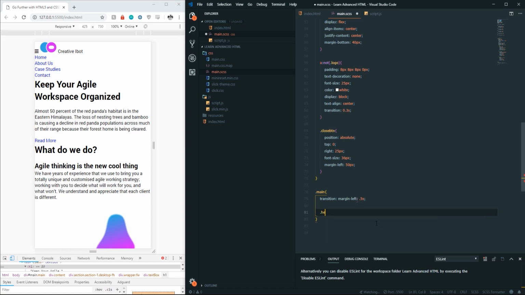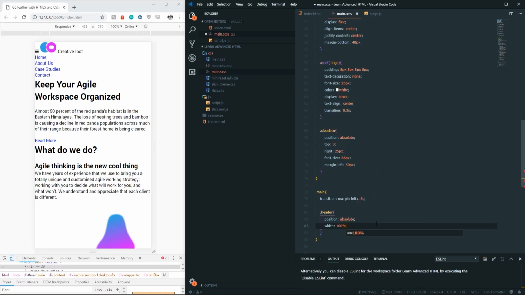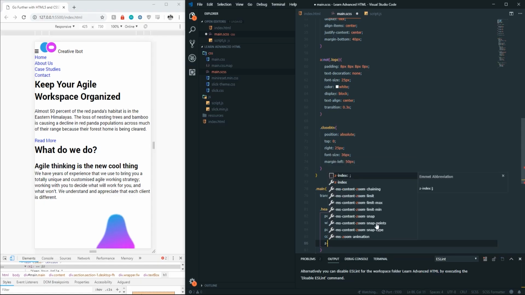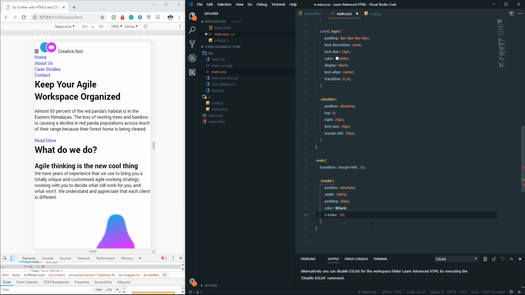Inside the main, we're gonna have header. The header is gonna have a position of absolute, the width of 100%, the padding of 30 pixels, the color is gonna be black, and the z-index is gonna be 10, which means that the position absolute is gonna absolute our header, and the z-index is always gonna be on top.